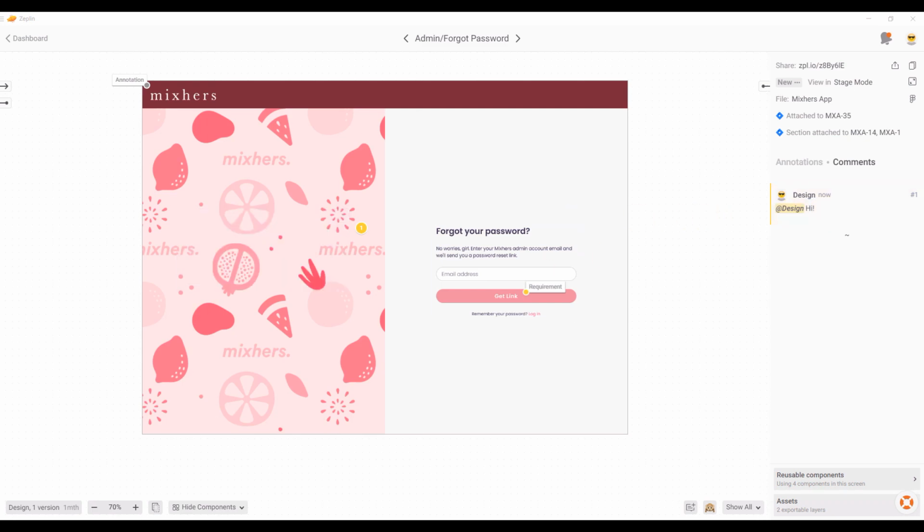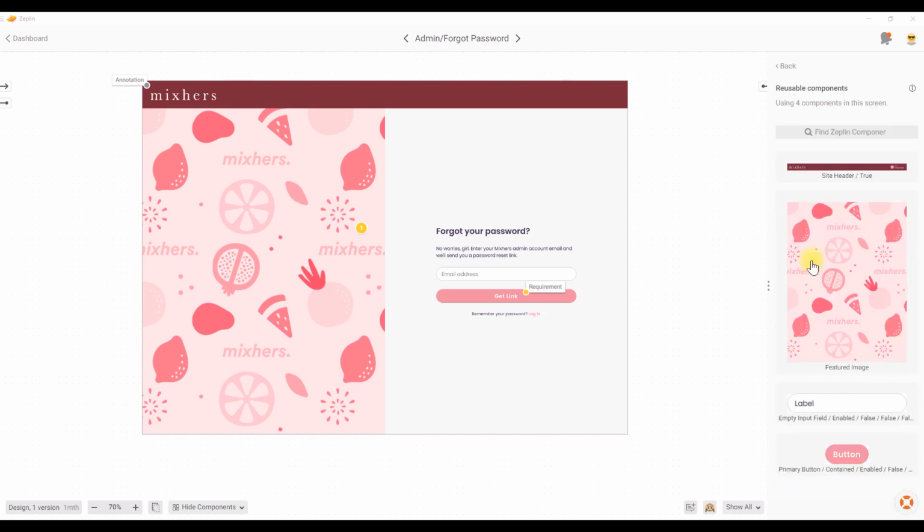So we're looking at our design now, and we're looking at our right sidebar. Okay, so our annotations, comments. Down here we've got some really cool sections. So this reusable components, if we click this, it will show us all the components from our component screen that I showed earlier from our style guide, and it shows us which of those components are used on this page. So we've got button, input field, featured image, and if I click on this, it will highlight where that component is on the page.